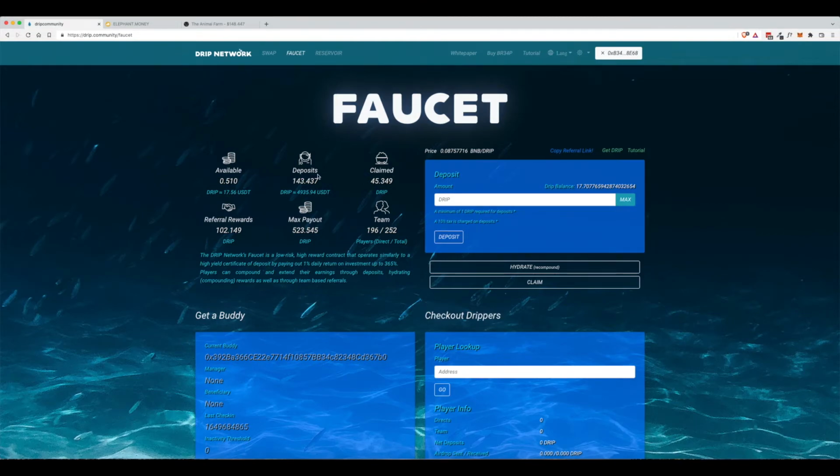But if you want to start getting your money out of the DRIP network, you can claim those rewards. But just know that when you claim, you are charged a 10% tax. So in that 1.43 that I'd be earning today after 24 hours, if we subtract 10% from that, we are left with 1.28. But if you remember, when I hydrated, I was putting 1.36 back into my deposits.